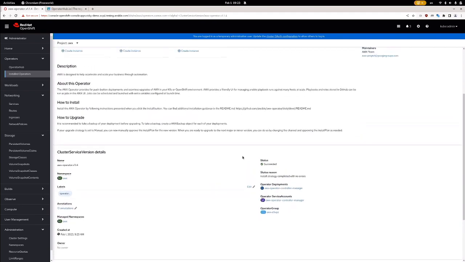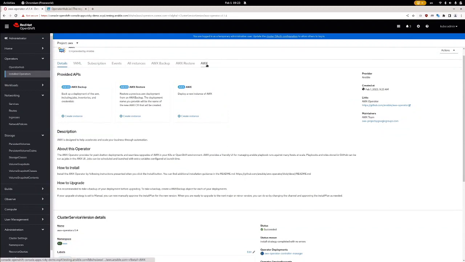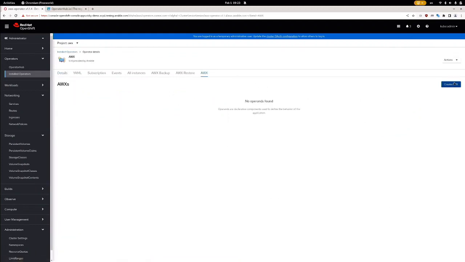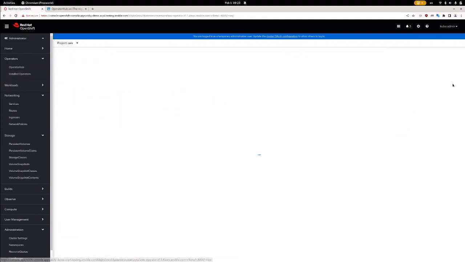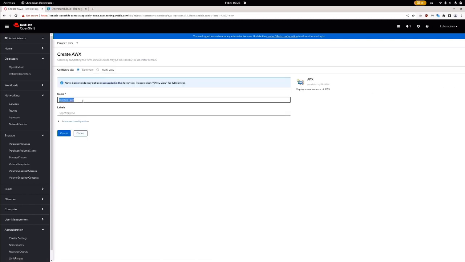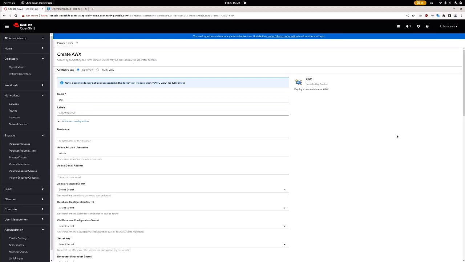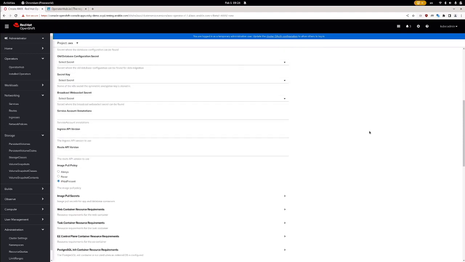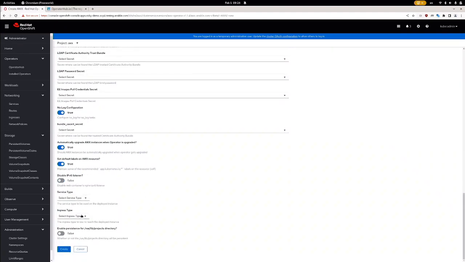Now we will need to create a custom resource for AWX. It's actually our instance of AWX. This is where we put all the configuration for how we want to run and install our AWX. So we add the name to the custom resource. I'm just going to use all the defaults. The only thing I'm going to change is the service type, which I'll set to node port, because it's an internal cluster, I'm not on the cloud. Then I click on create.